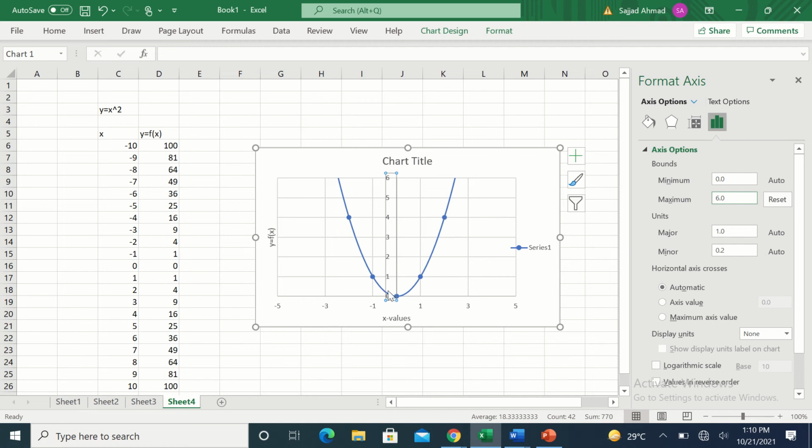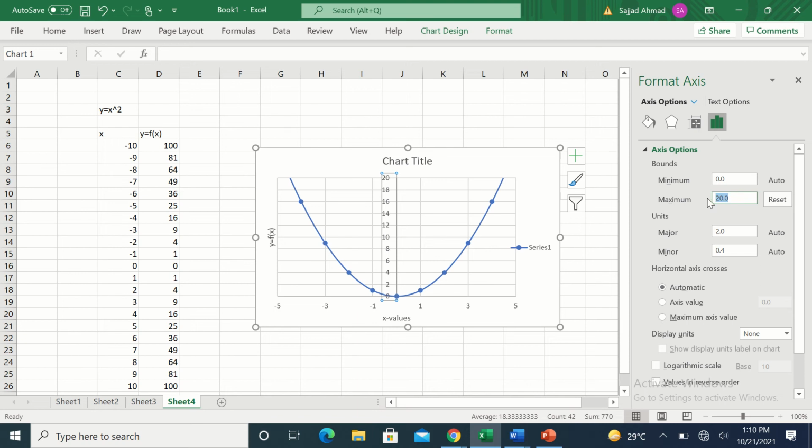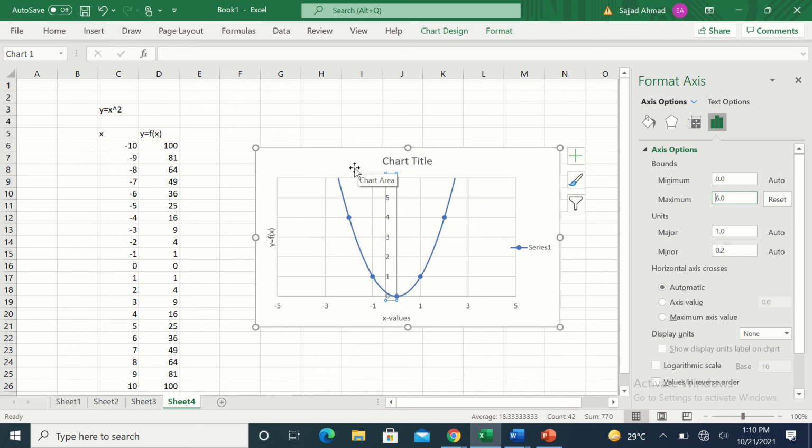So the graph is changing. Actually the graph is not changing, but the visual effect of the graph is changing. You can see previously we selected 20, so it looks like it spreads along the x-axis. But when we select 4 or 6, then it squeezes.